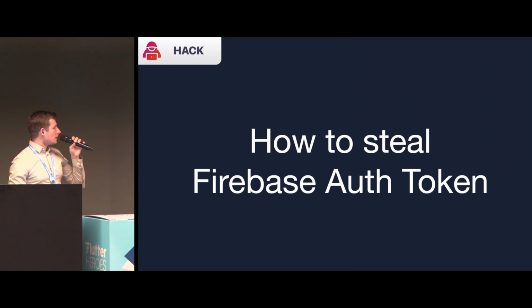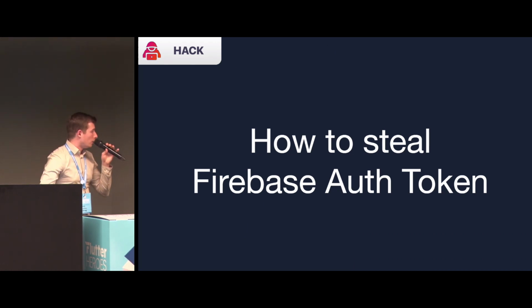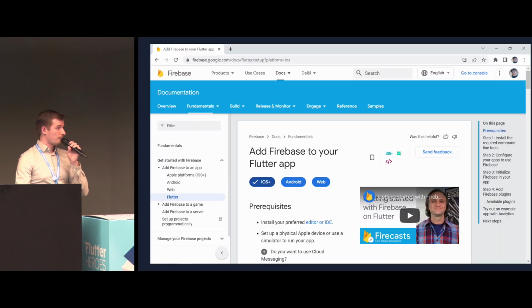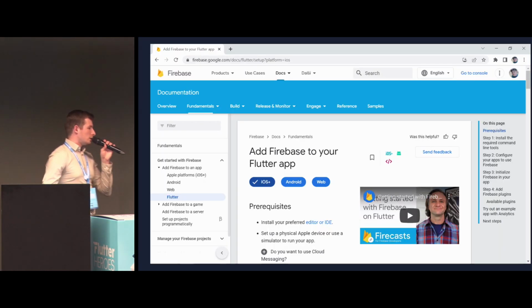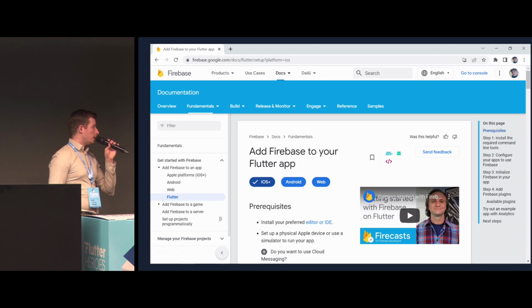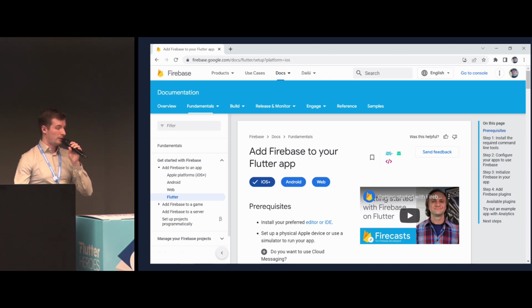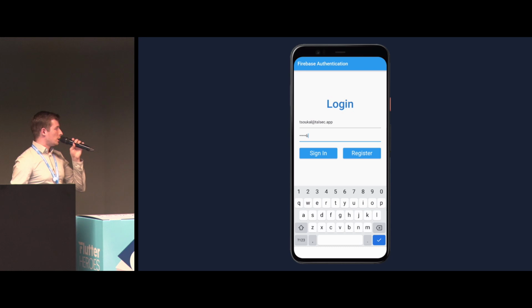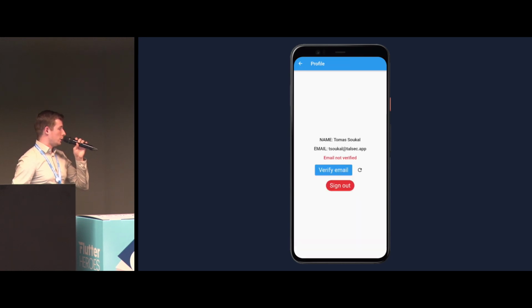Firebase auth token is something everyone uses to authenticate users. So I prepared a simple demonstration of how it can be extracted from an application. I just dropped Firebase into my application. This is the website everyone knows. I created a simple authentication application, filled in my credentials, and registered into this application. And this is my account.